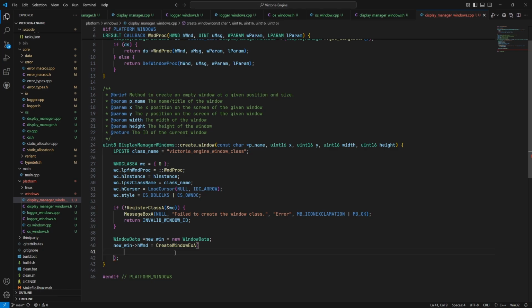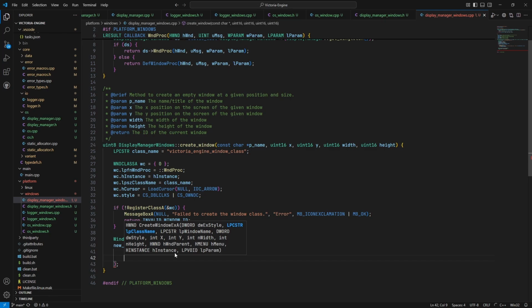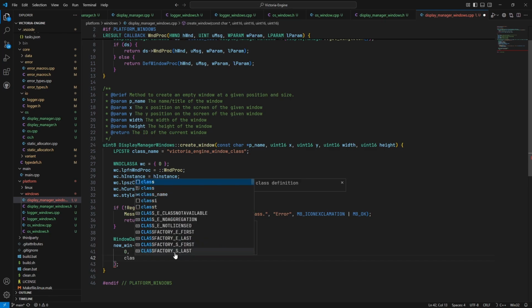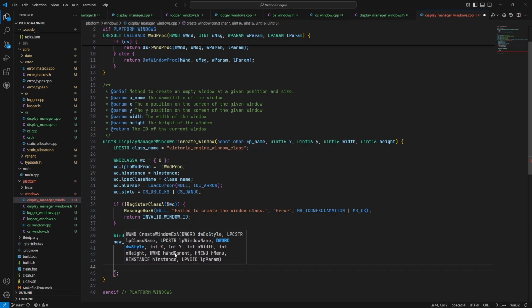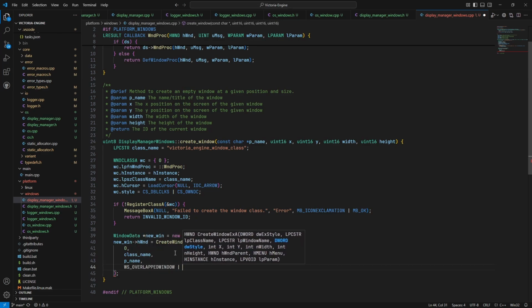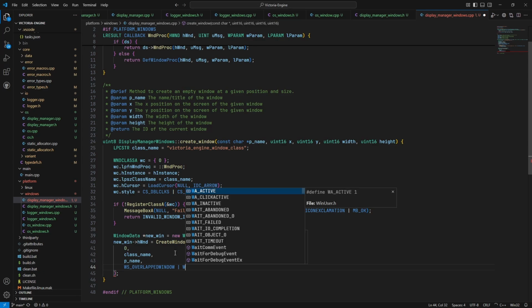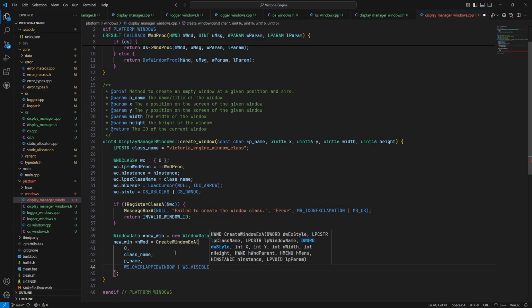So the first thing we're going to do is pass 0 as an argument. This is to the extended style. We don't have any extended style. The first thing I want is our class name, so you pass class name to that. You then want to pass the name of the window, so pName. It then wants some style things. So here we're going to call WS_OVERLAPPEDWINDOW and WS_VISIBLE.